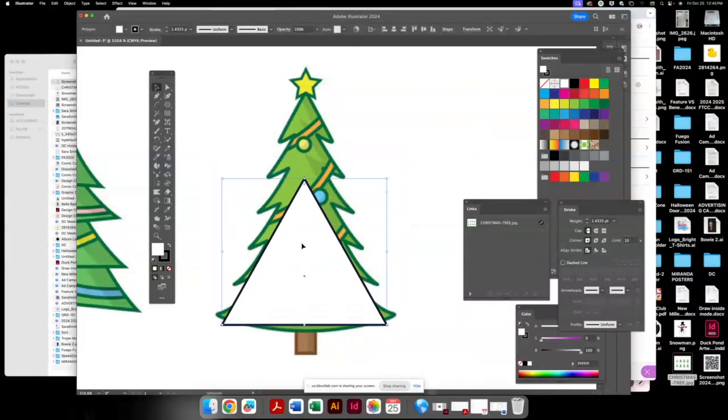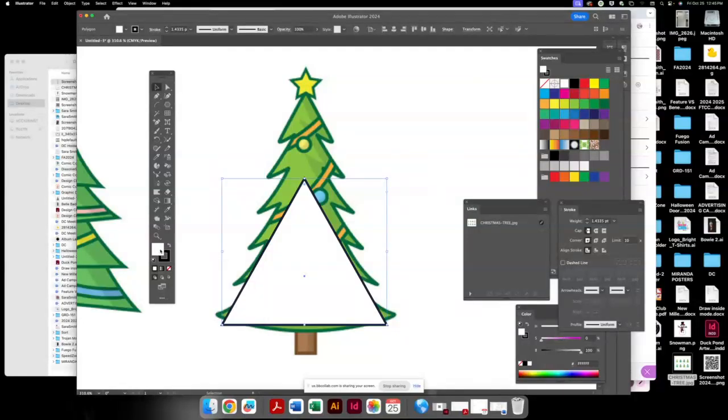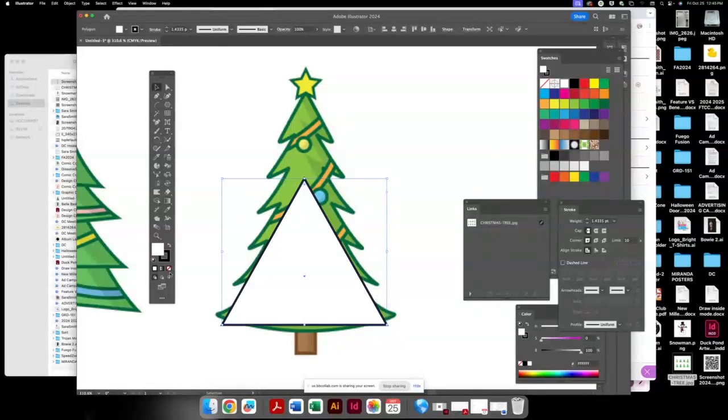Now mine is full of white and it has a black stroke. Does anybody know what a stroke is? Outline, right? I want to keep the stroke, but I don't want the fill because it's hiding what's behind and I can't see what I need to do. So I go into my fill area at the bottom of my toolbar, click on the fill that's white, and tell it none. There's a little white box with a red line on the toolbar.